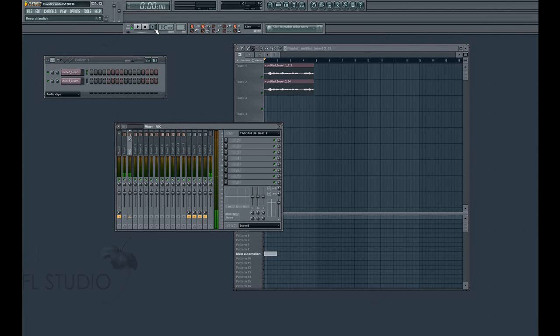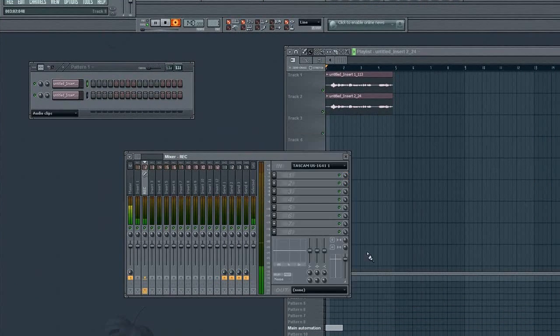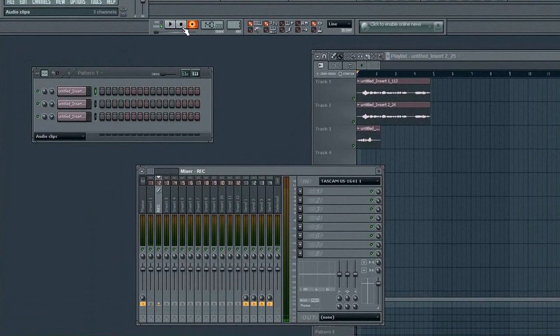That is false, because what happens is when you hit record and you say audio into the playlist as an audio clip, it only records the selected track.